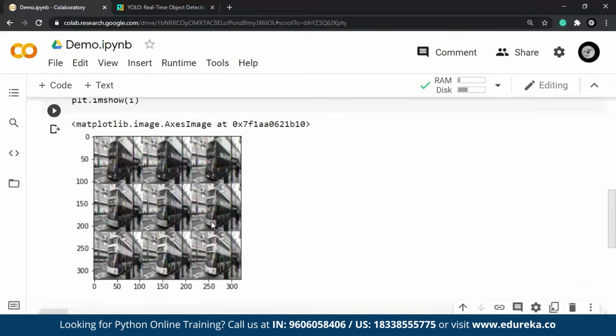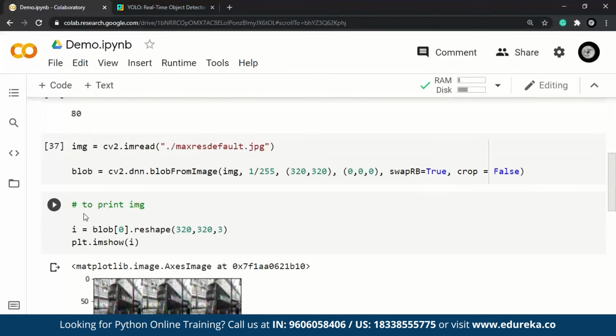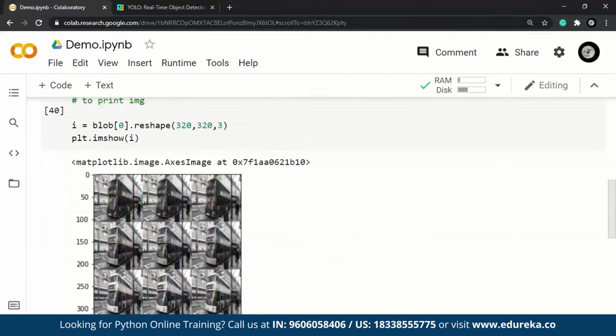So if you can see here, we have our images, right? This has been divided into 3 channels, that is R, G, and B channels. And that's the reason why we are getting 3 images over here. So now we have this blob, right?